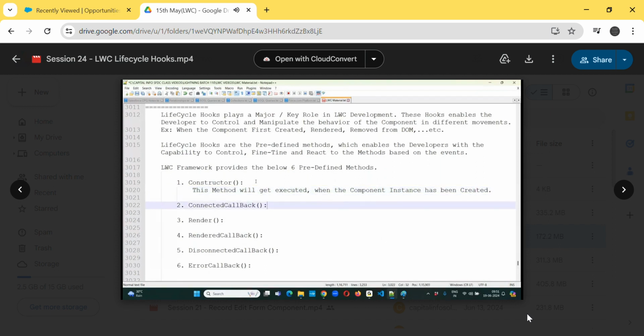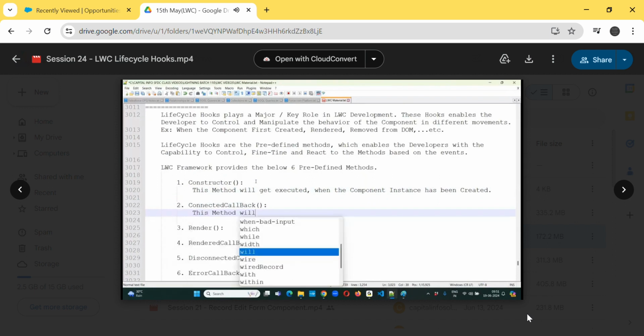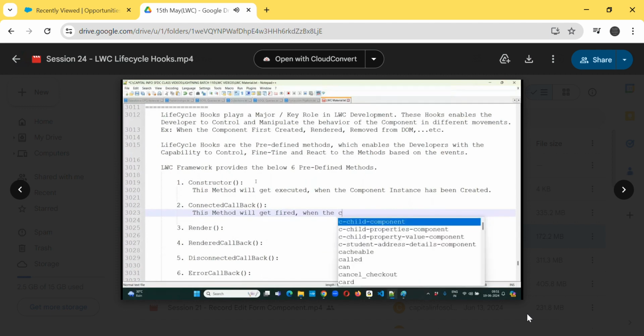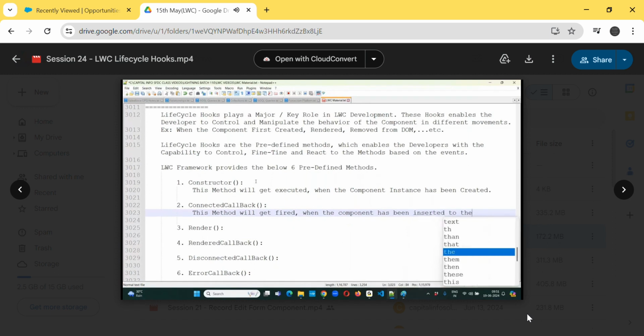Connected callback. This method will get fired when the component has been inserted into the DOM.